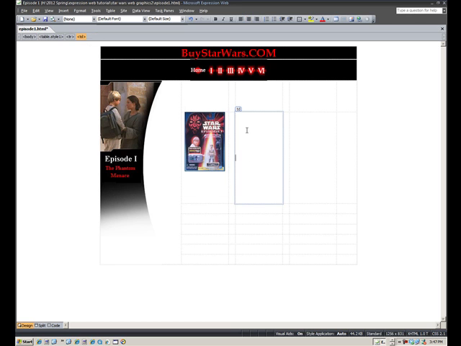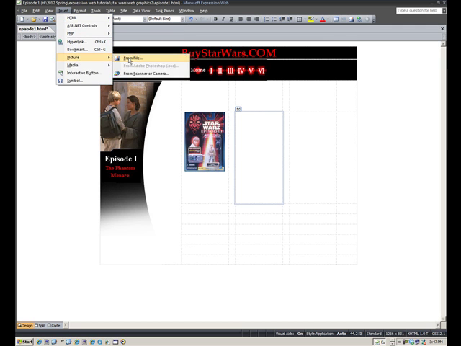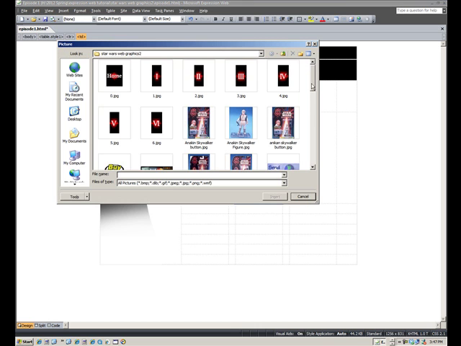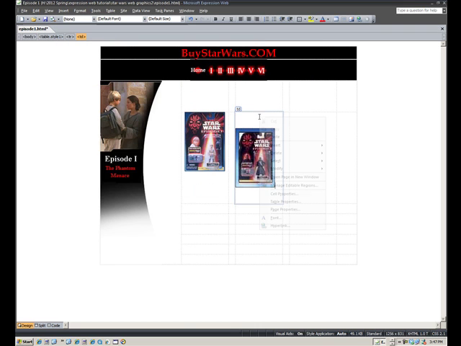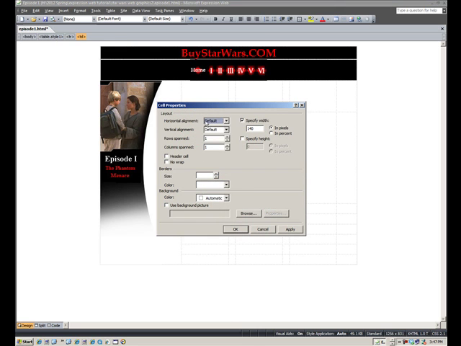Now moving through. Next one is Darth Maul button. We have some white space here, then we jump right into it. Insert picture from file. Darth Maul button, and put that one in. Again, format it under cell properties to be in the center of the cell and to hug the top. Apply OK.